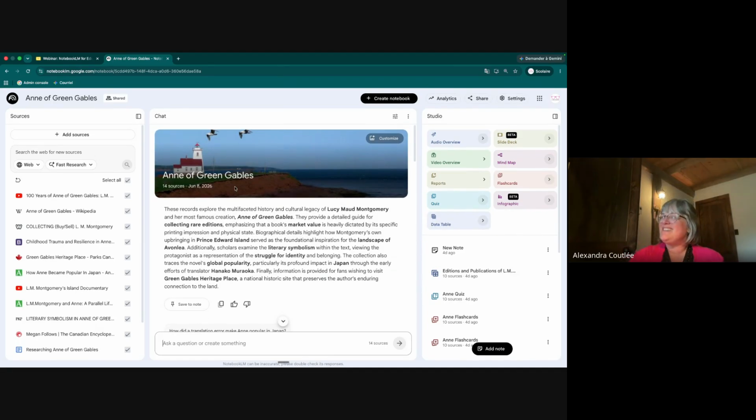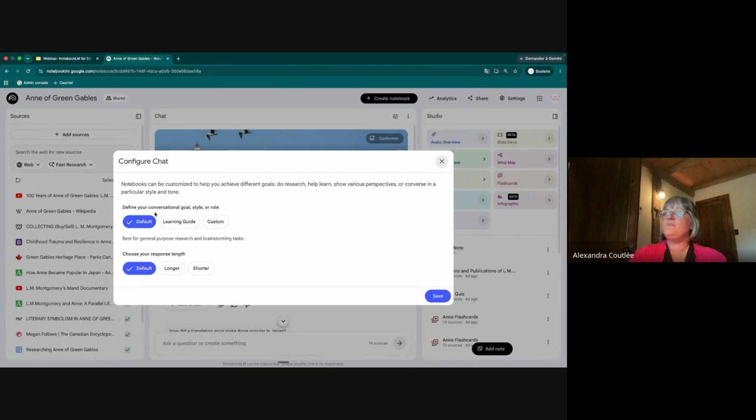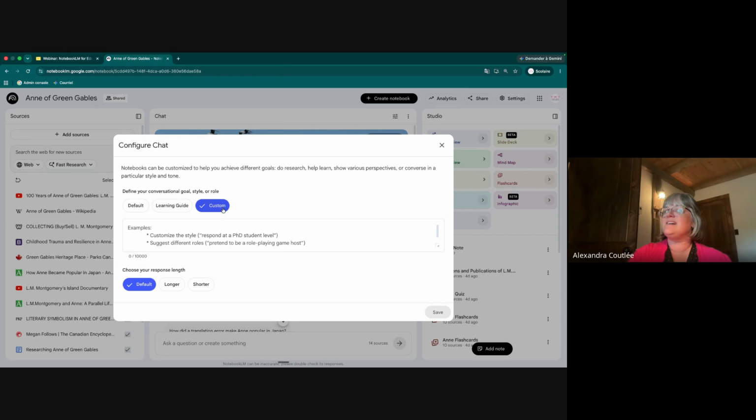So the customization here in the chat, you'll find here at the top where it says configure notebook. And when I open it up, you have the same thing that I have on my screenshot. You'll get the presentation slides. So when you go back, you'll know exactly where things are. But notice this custom one.